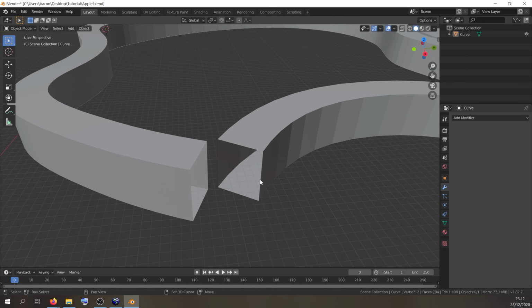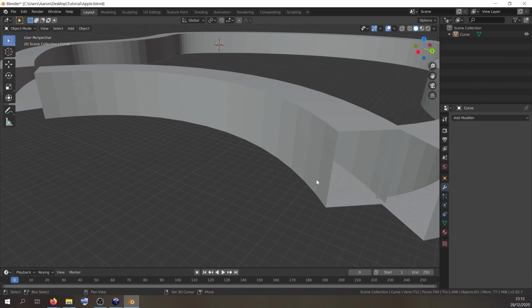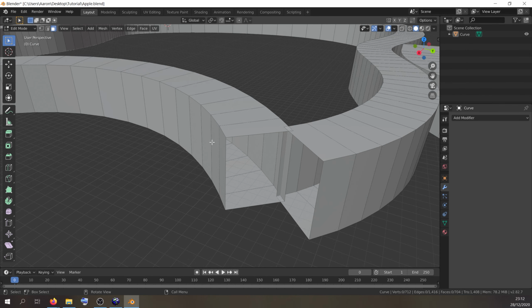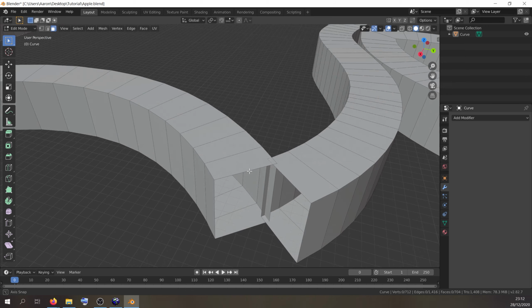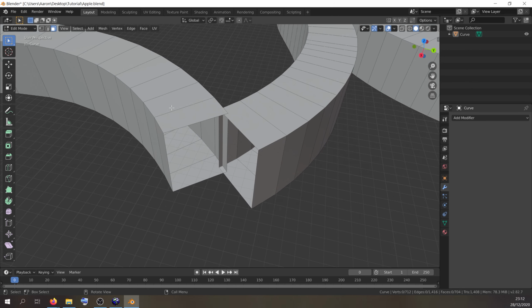But your mileage may vary depending on what logo you import, whether you have to do a lot of cleanup or just a little bit. But essentially what you're doing is creating new faces and filling up any holes that the overlapping faces caused. So I'm going to do that now.